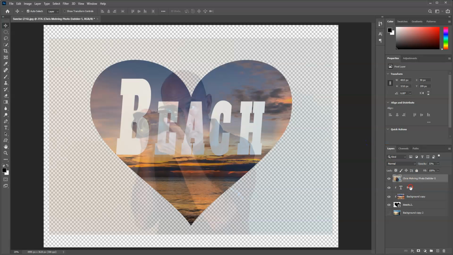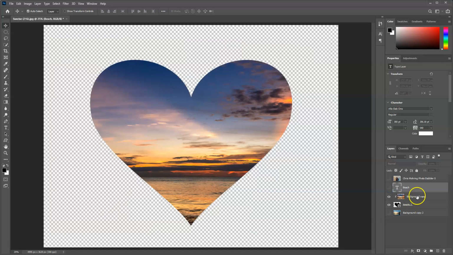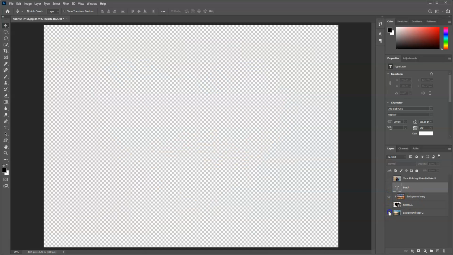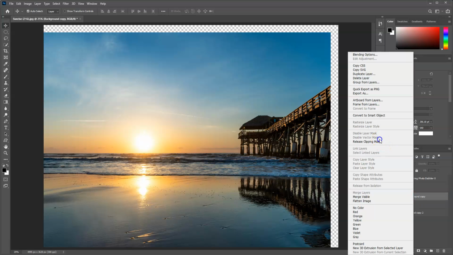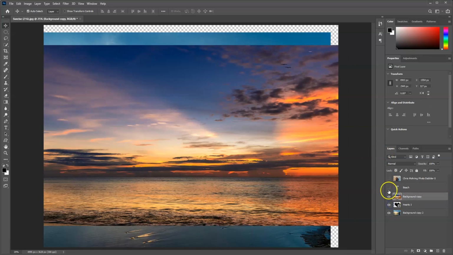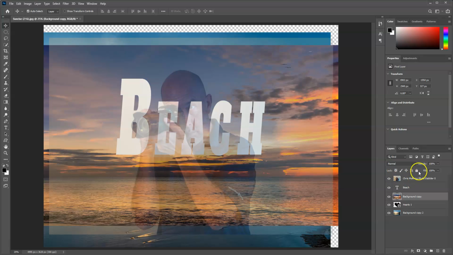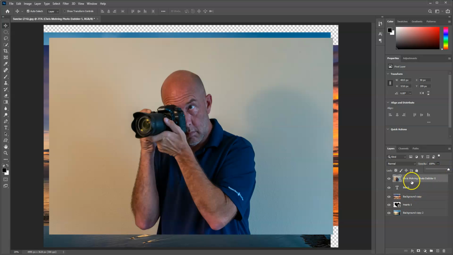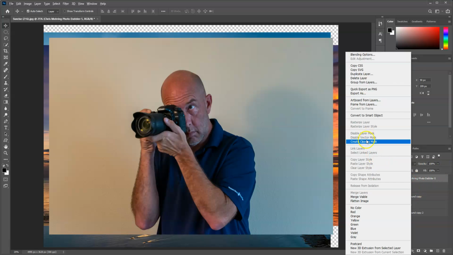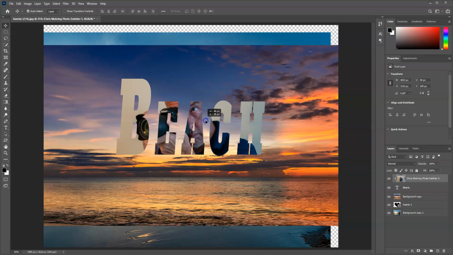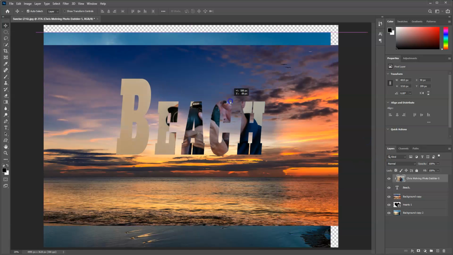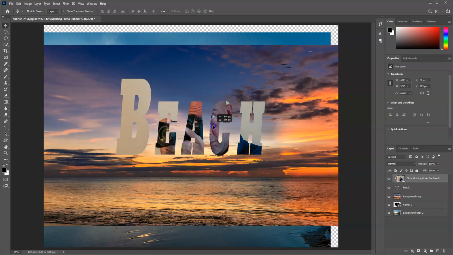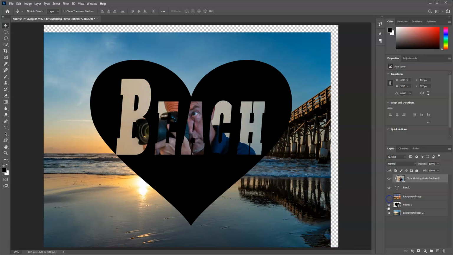Right click, release. Right click. I don't know why it doesn't do it on the text. Right click to turn off. This basic exercise, just make some text, put yourself in text, all by using clipping masks. Very simple. You can turn these off.